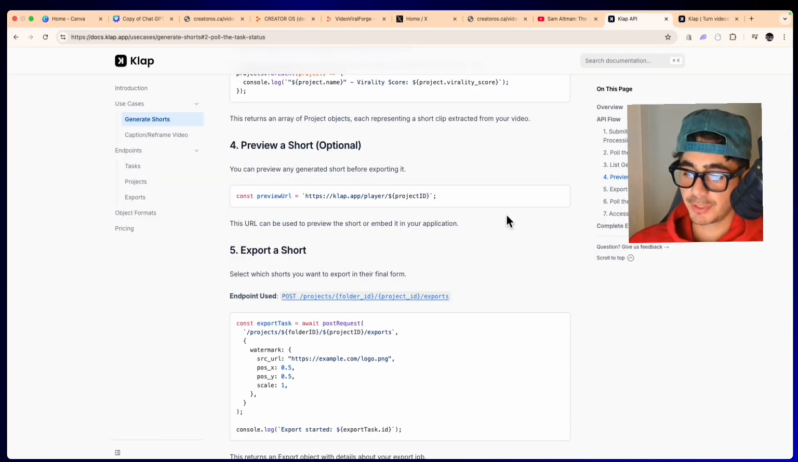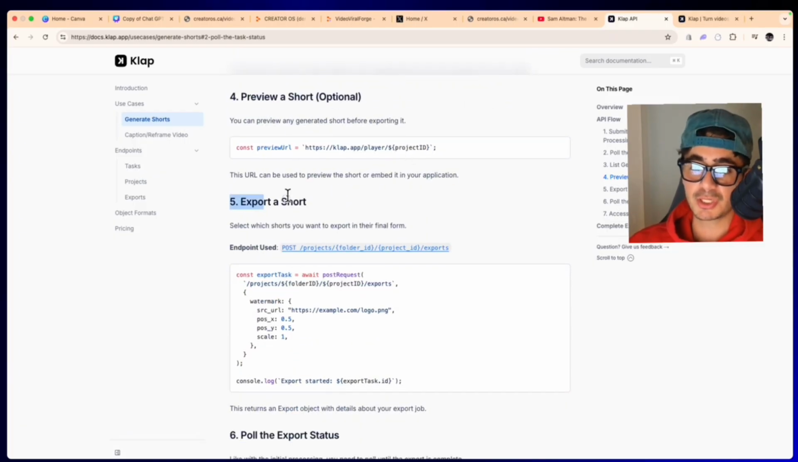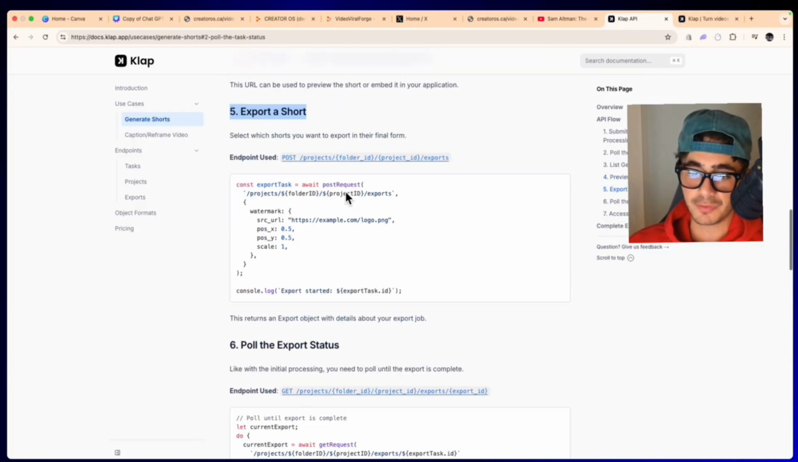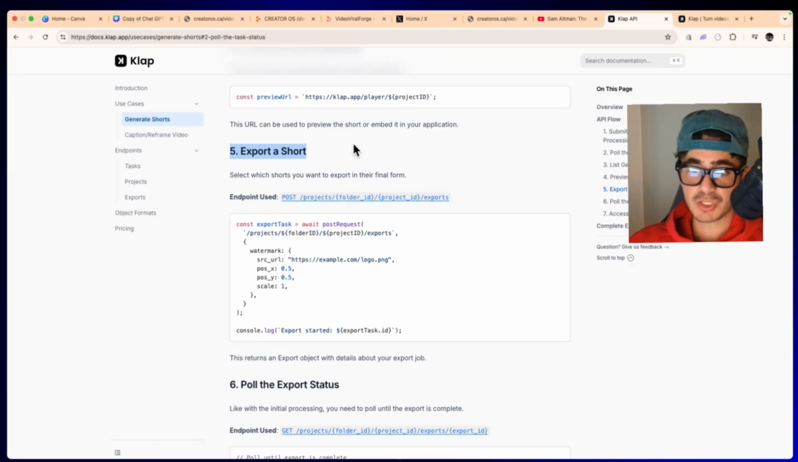So step 4 says preview a short, but it says optional. And since we're gonna be downloading every generated short that the AI model does for us, we can actually skip the preview a short step because we can just go into straight up downloading all of the different videos. So instead of saying export a short, we're gonna say export all shorts that were generated one by one.